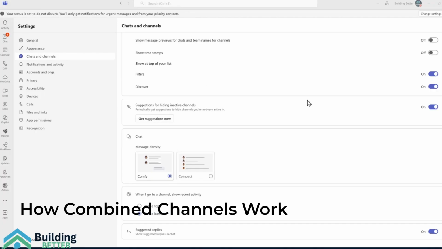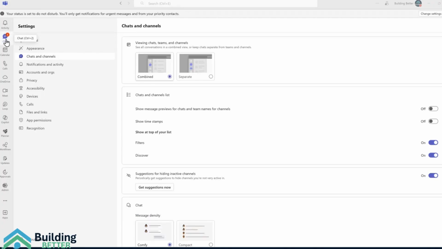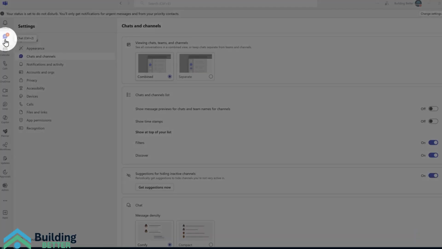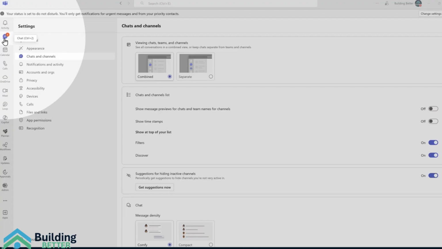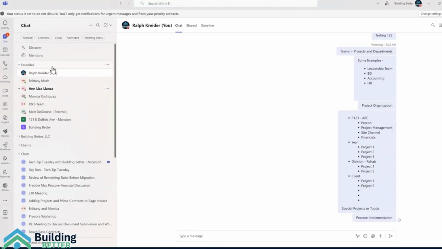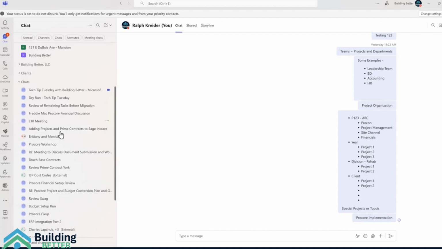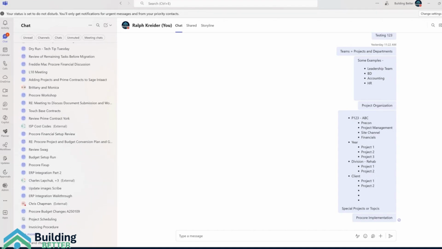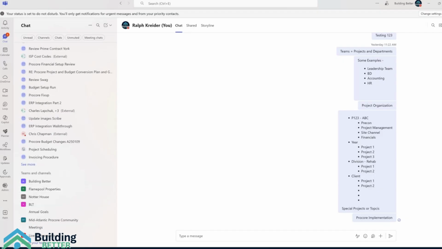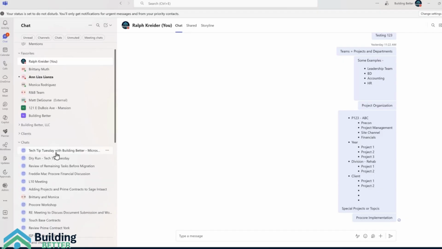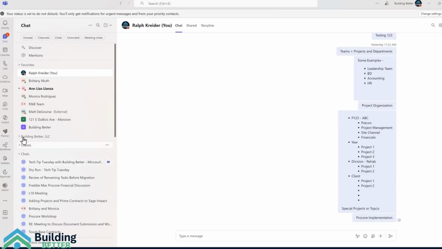So let's go in and see how this works. Everyone should notice here at the top left that my chats and my teams have disappeared. It's now just chats. And if I click right here, I'll see all of my information all together. So it organized all my chats here at the bottom. I can also see my teams and channels here at the bottom as well. And they're all there right on the left. I can also see some custom sections that I've made here as well.